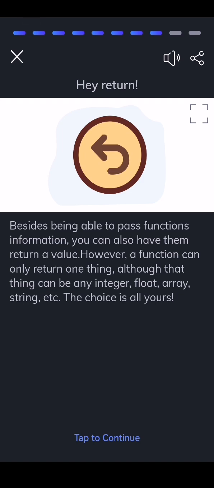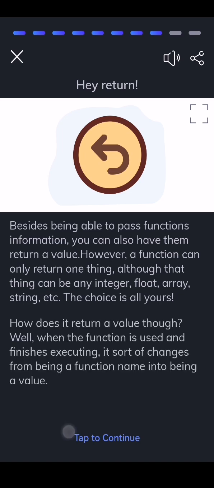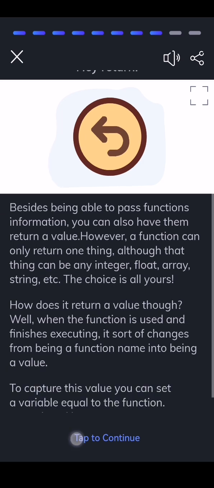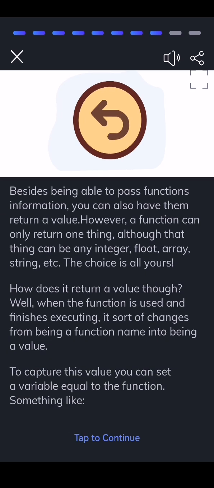Besides being able to pass functions information, you can also have them return a value. However, a function can only return one thing, although that thing can be any integer, float, array, string, etc. The choice is all yours. How does it return a value though? Well, when the function is used and finishes executing, it sort of changes from being a function name into being a value. To capture this value, you can set a variable equal to the function.